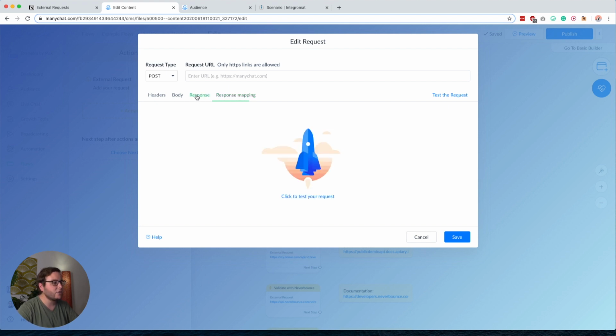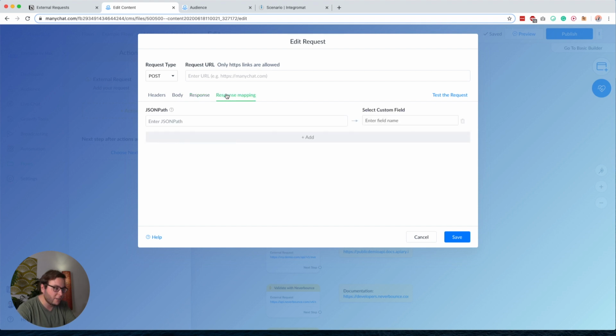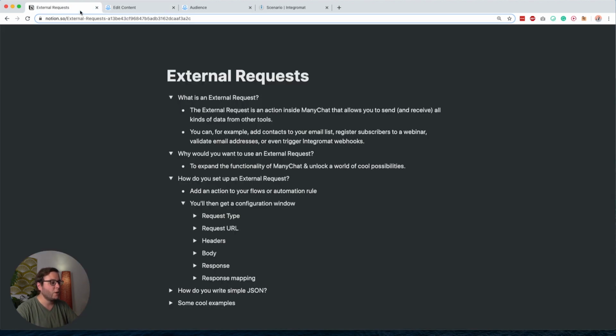So like I just said, sometimes you get back a contact ID if you add someone to your email service provider. Then over here, you can enter the JSON path, which I will also show you in a bit, which means that you can basically store a little part of that response into a custom field of your choice. And that is basically how the external request works.